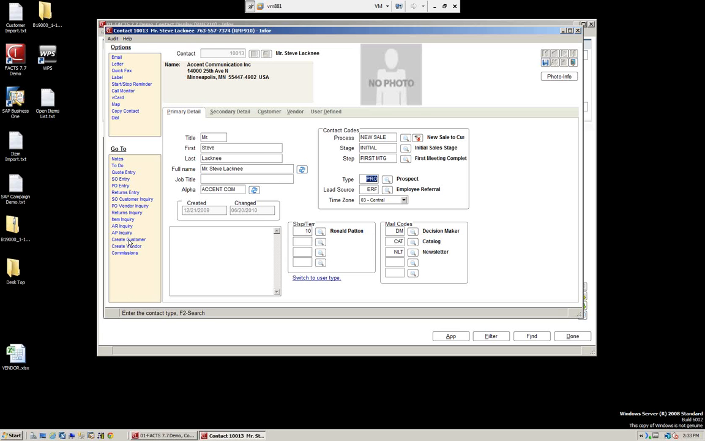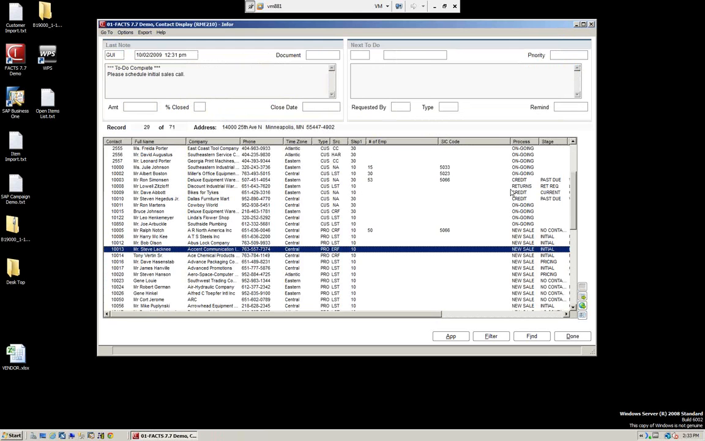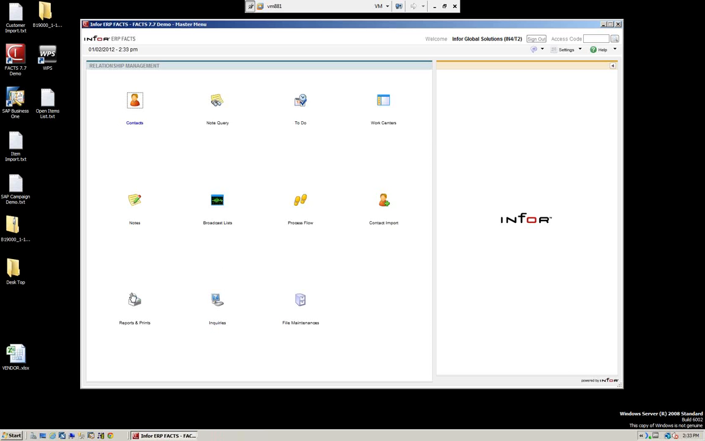So what we're seeing, again, is everything in one screen, what we call our CRM 360. Everything right here at your fingertips. Again, very easy to work with. So we have that, and then we have our queries and our file maintenance. Today was just a little bit of an overview of relationship management.